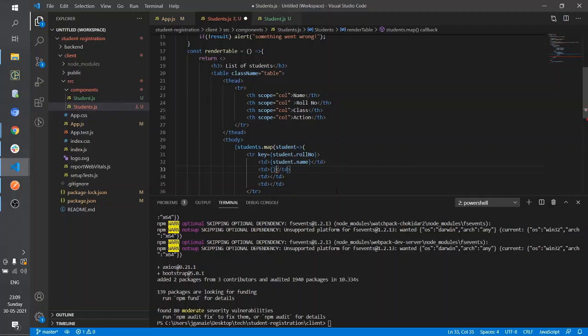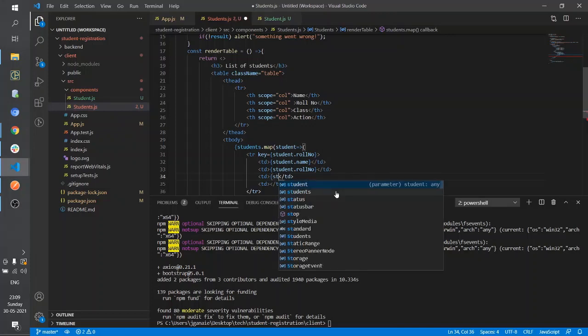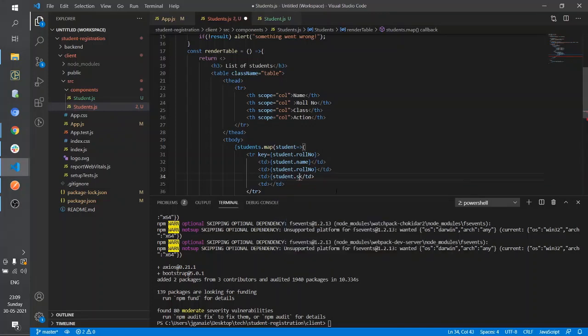Then we are going to add the roll number, student dot roll number, and then student dot standard. I kept it standard, not class, because class is a reserved keyword, so it could have created a problem. The class keyword is already predefined. That's why I kept it.